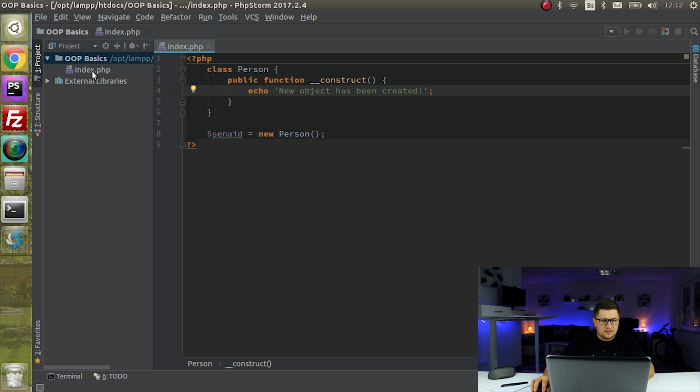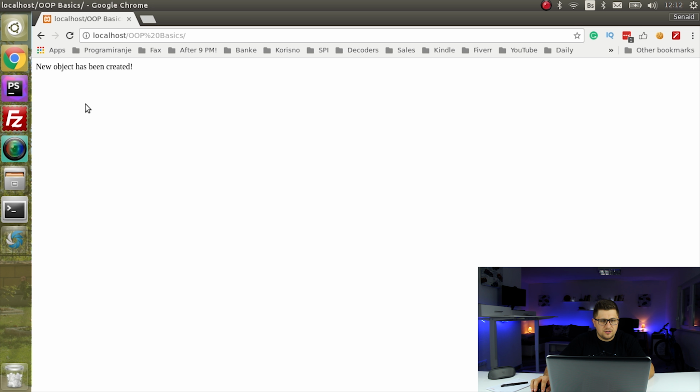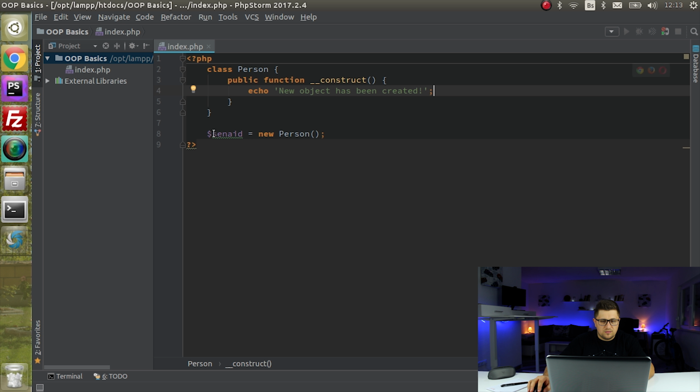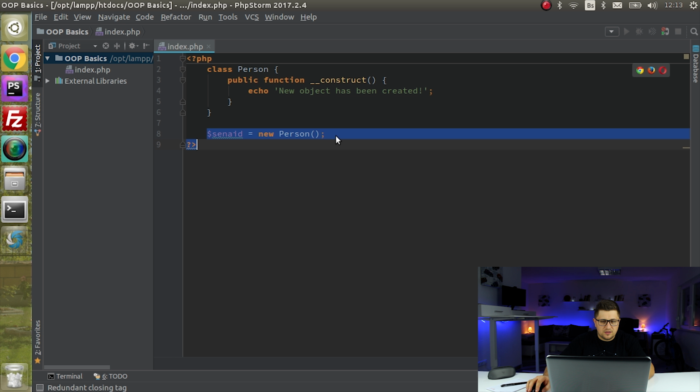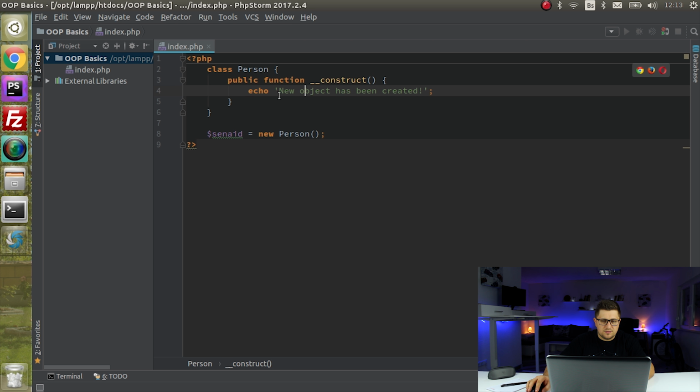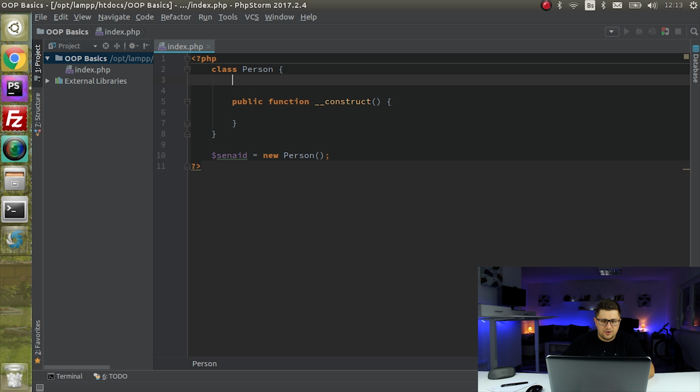Okay, so let's try to do this, and I'll just say echo new object has been created. Now let's try to refresh, and as you can see, inside our construct class we have got a response. As you can see, I didn't call any method, but just by using the word new this has been called.